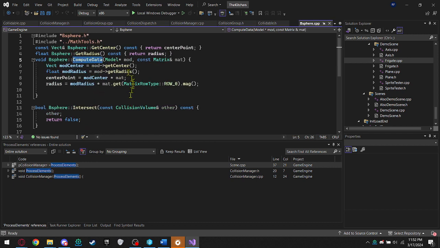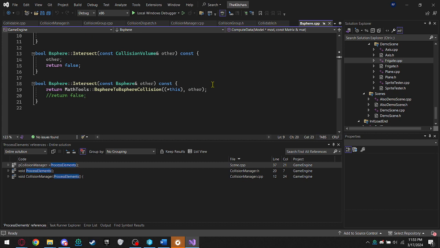When we compute the data for the B-sphere, we take the collision model's center and radius. We multiply our center point by the matrix. For the radius, we take the magnitude of any of the vector rows and multiply by the radius. Because we assume uniform scaling, it doesn't matter if we take the x vector, y vector, or z vector and do the magnitude. So long as we do one of those, we will get the same result. And then the B-sphere to B-sphere test.